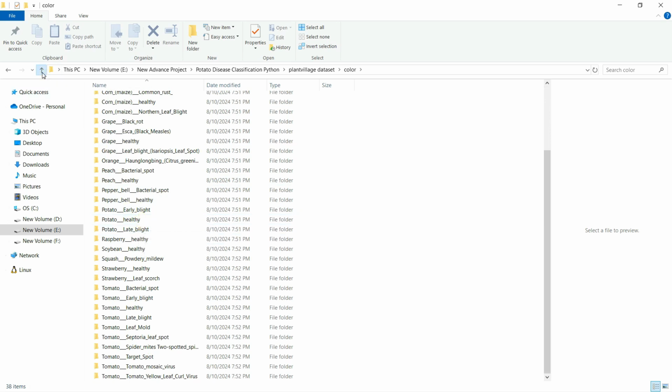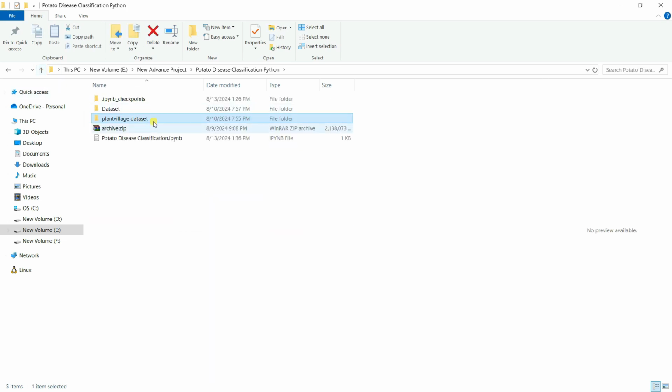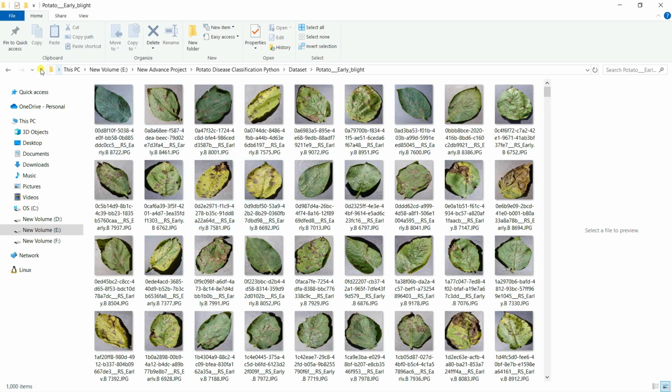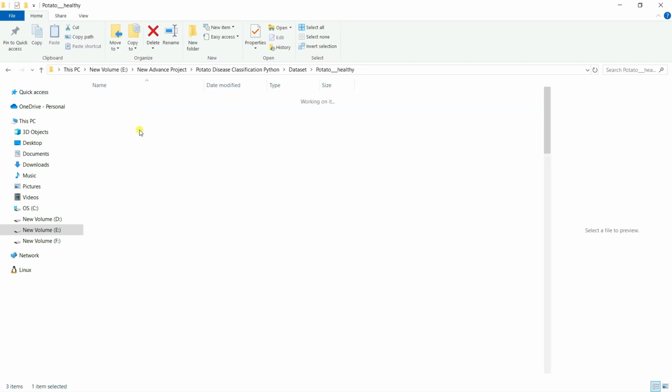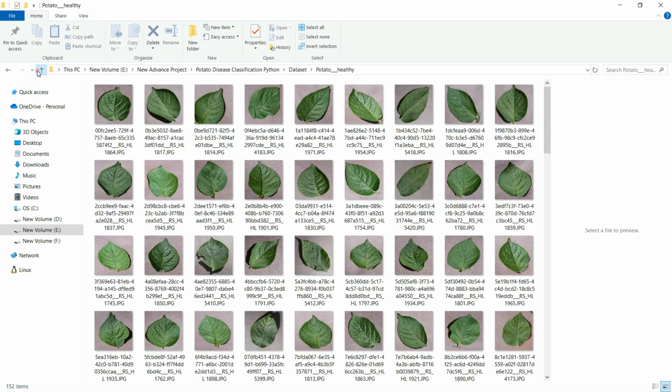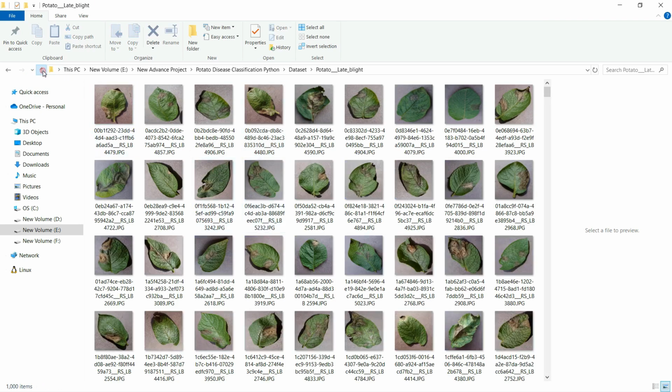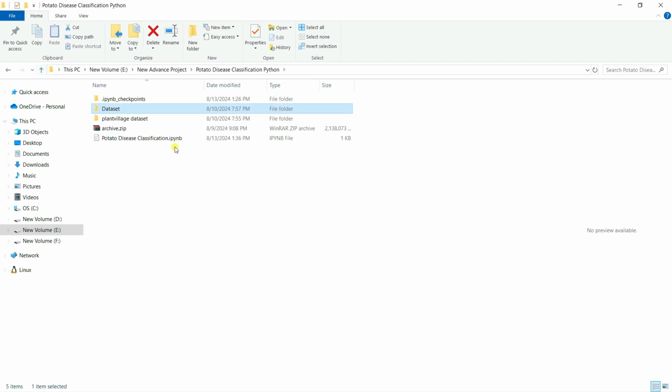So I'm just going to copy this, and after that I'm going to create a new folder called dataset, and inside this dataset folder I simply paste all of the folders. So inside this folder I have all of the images that you can see. Okay, fine. And I'm also creating an empty ipynb file called potato disease classification.ipynb. For this case, we're going to use the Jupyter notebook. So without wasting any time, let's go to the notebook right now.